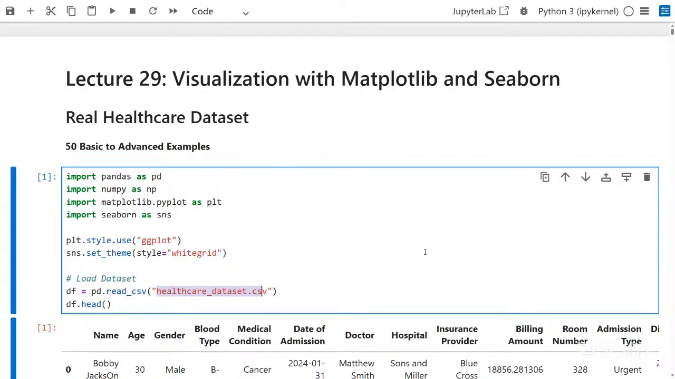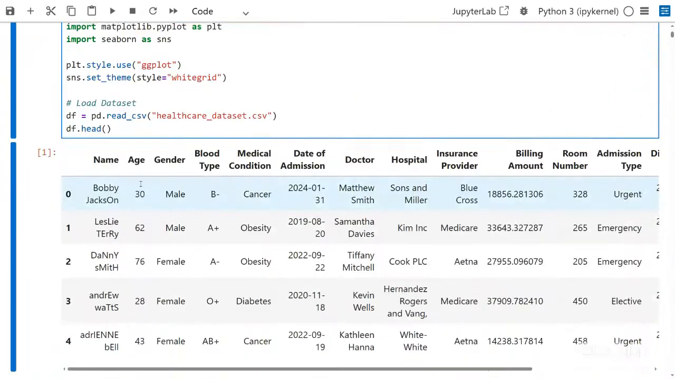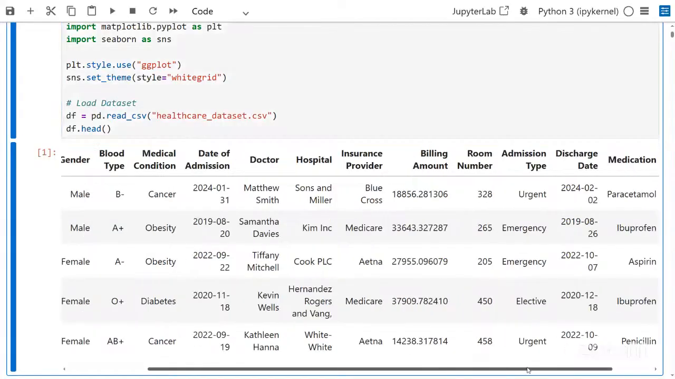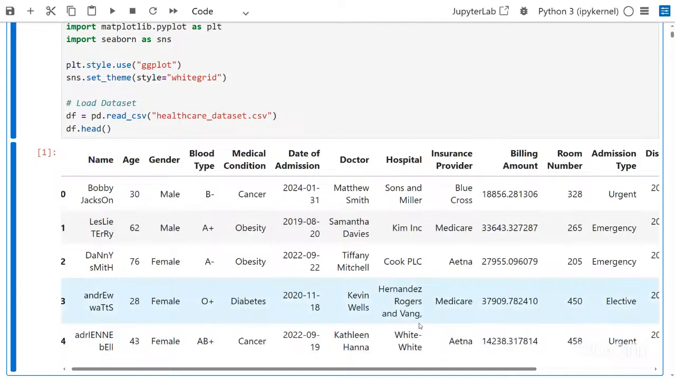The dataset you can see which we are using is healthcare_dataset.csv. I have already executed all the cells in this file, so I'm not required to execute again. When you execute, you will see this is the data set, and you can see name, age, gender, blood type, etc. All the information is there. Many steps which are required we have covered in the previous file, lecture 27.